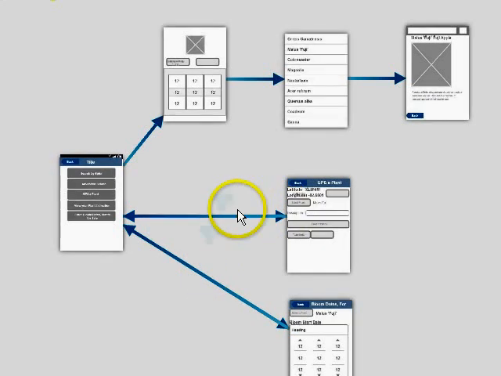Really interesting stuff. So what I'm going to do now is show you what I've created so far, and then we will spend a little bit more time creating some more screens.